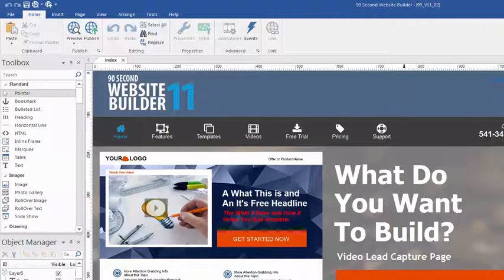When you're working in 90-second website builder, you're not working in a web browser. A web browser is software that opens up web pages online and offline. But 90-second website builder is not a browser, it's the design software. So previewing it in a browser, the way it's going to look on the web, is what you want to do while you're building your page.